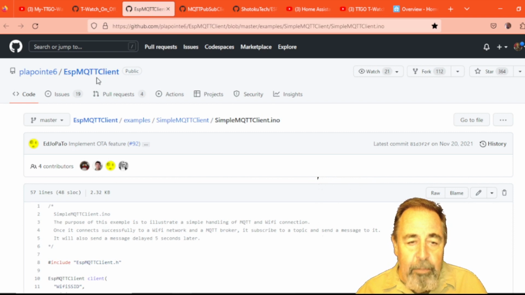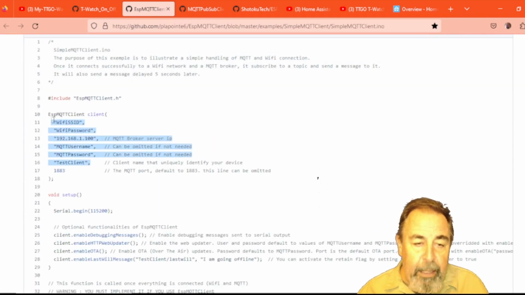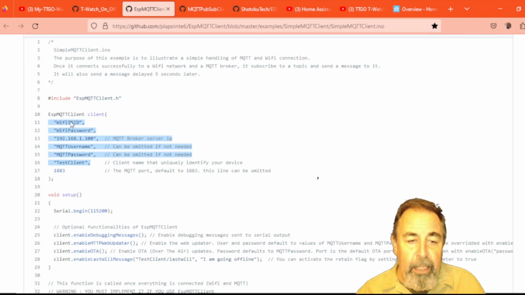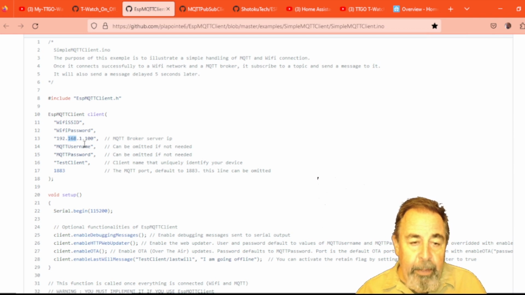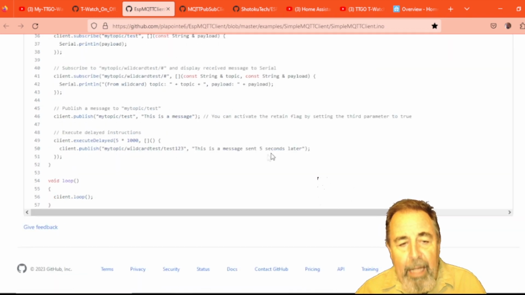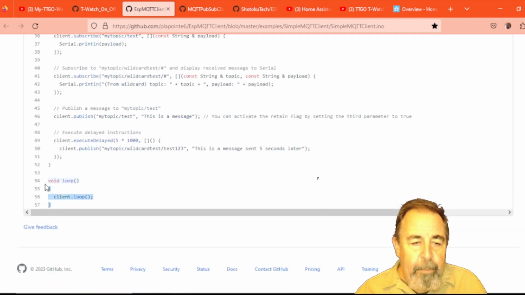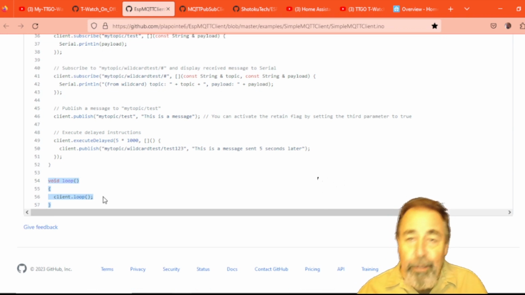First one is ESP MQTT client, and I'm using the simple MQTT client example sketch. This one's kind of cool because this block here has all of the input that you need: your Wi-Fi SSID, Wi-Fi password, the IP address of your MQTT broker, your MQTT username, password, and the test client. The thing I did not like about this is they made me try to figure out how this works, because void loop only calls client loop.